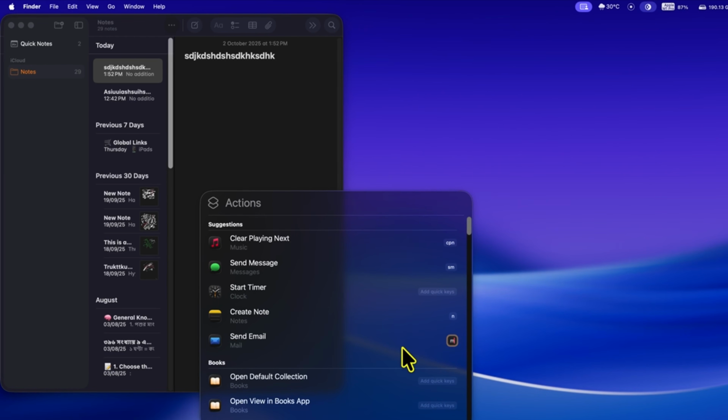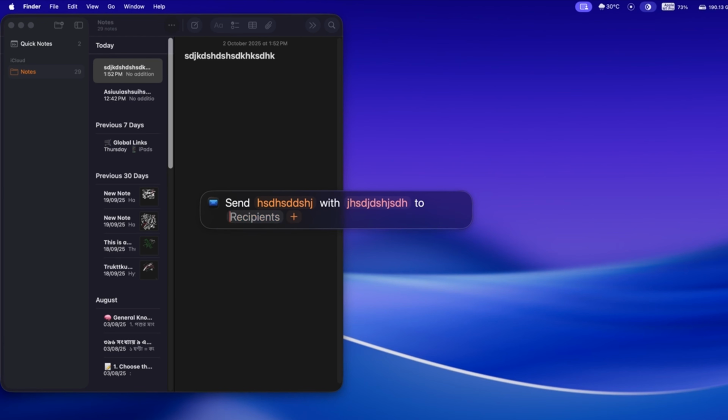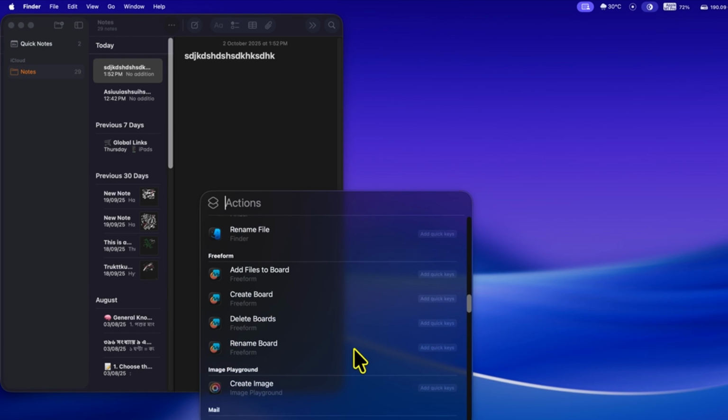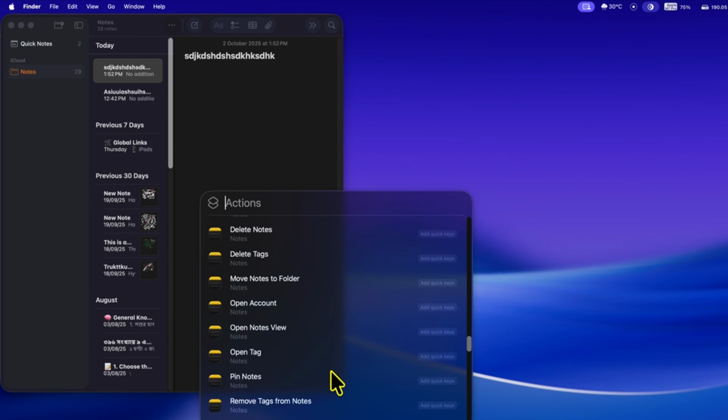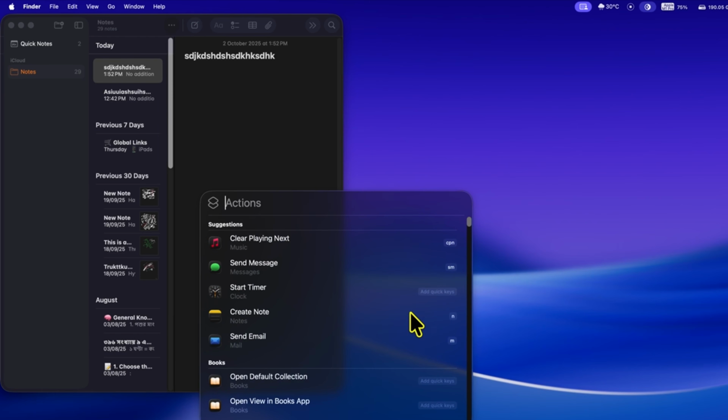It also works with mail. Let's say you assign M for sending email. Type M, and you can compose and send an email instantly. And it doesn't stop there. You can set actions for things like making a call, starting FaceTime, setting a stopwatch or timer, creating a new folder, even launching ChatGPT. Pretty much any quick task can be done right from Spotlight.